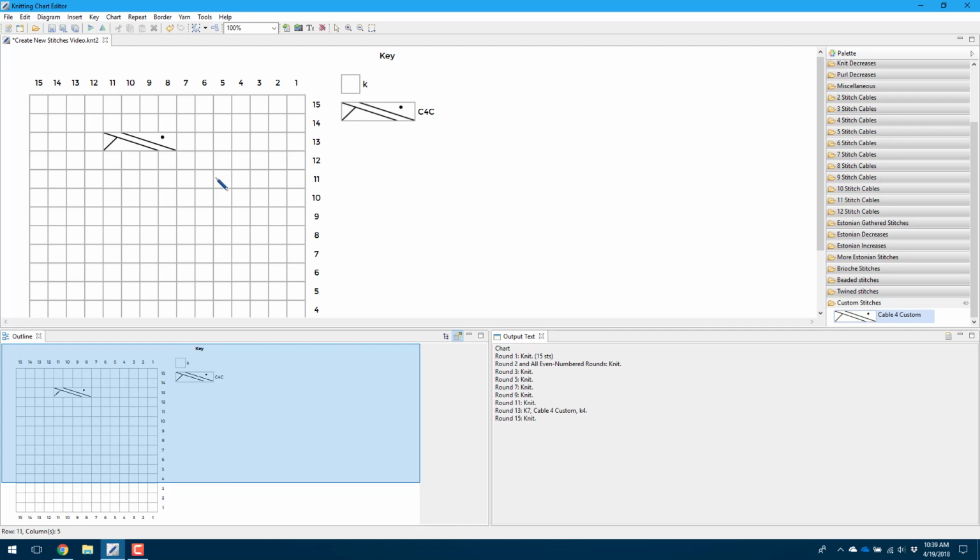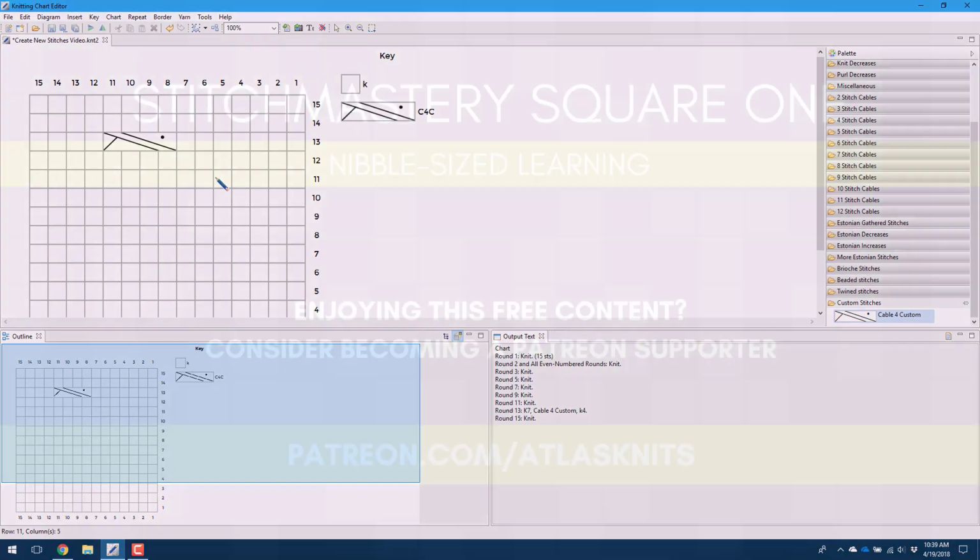Hope this tutorial was helpful for you, and if you would like additional information on how to create stitches by duplicating stitches, check out my other video, Customizing Stitches in Stitchmastery.